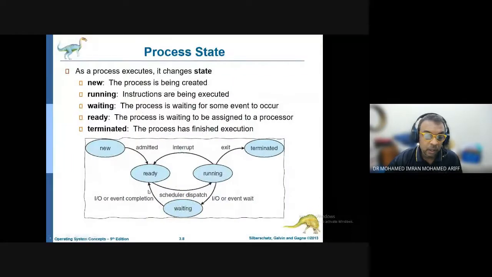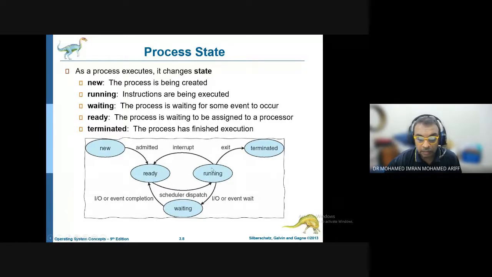Okay, so it goes from new, which is inside your hard disk. The process is new, inside your hard disk, and it goes inside the ready state. Ready is in your RAM, your memory, and the running is inside your CPU processor. Okay, so any process which needs to be run by the processor needs to be inside the memory.